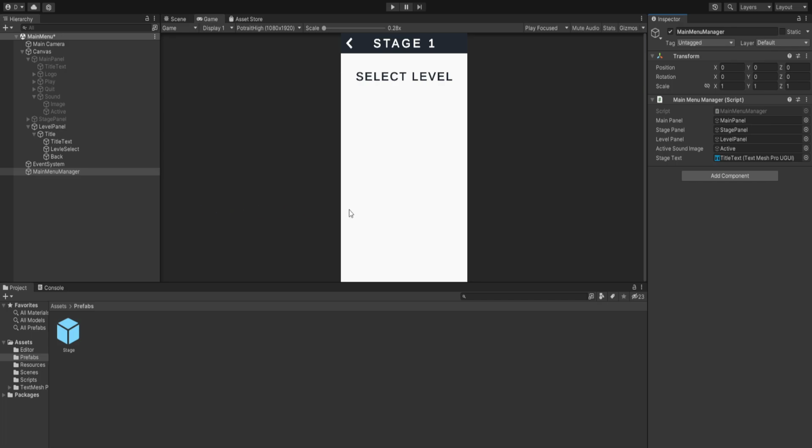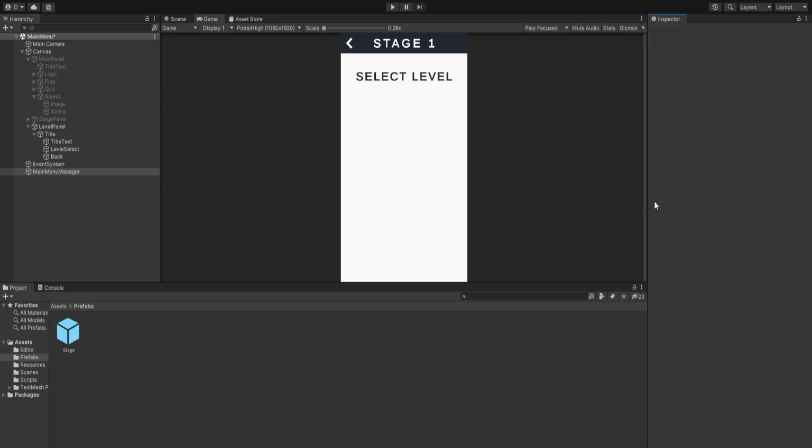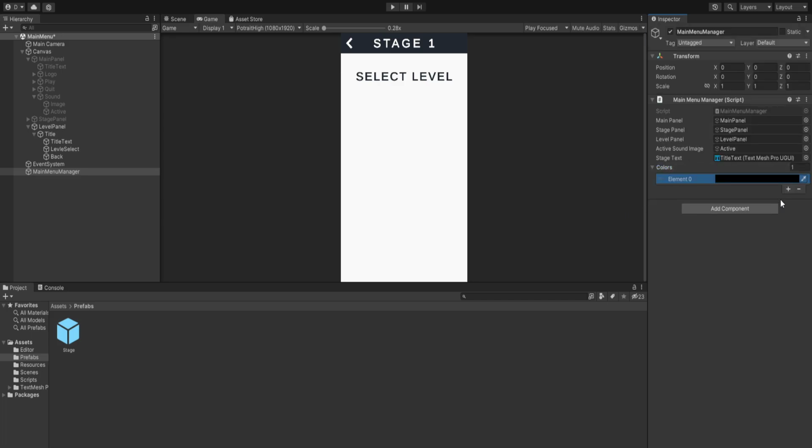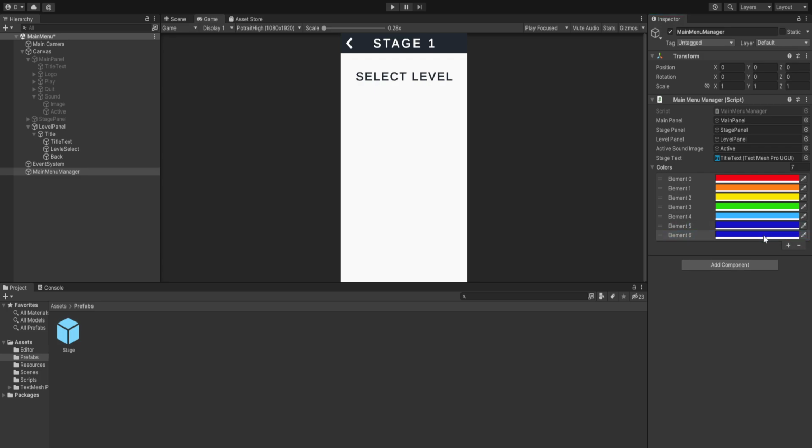Now we have a private list of colors in which we are going to add all of our colors. So let's add our first color, which is going to be red, which is fully visible. Next we'll add our orange, and after that we'll add the rest of our colors. So it's going to be green, blue, and dark blue, the purple one, and finally our pink one.